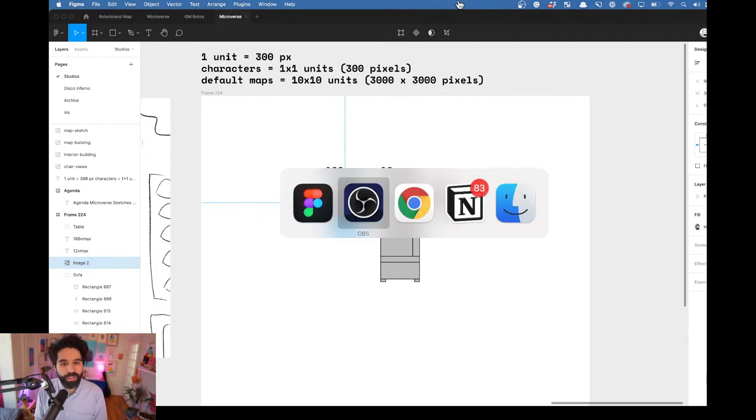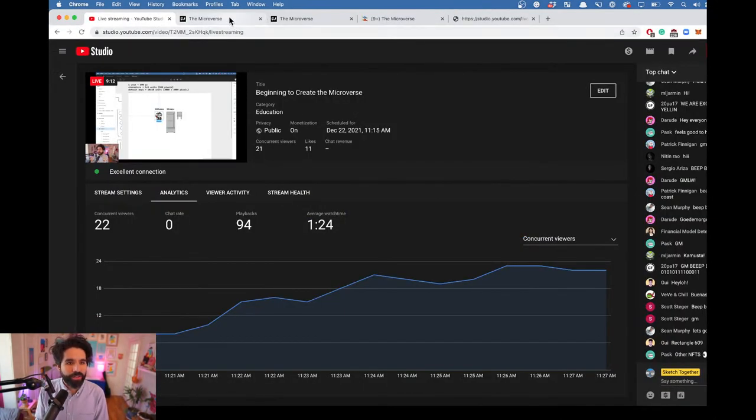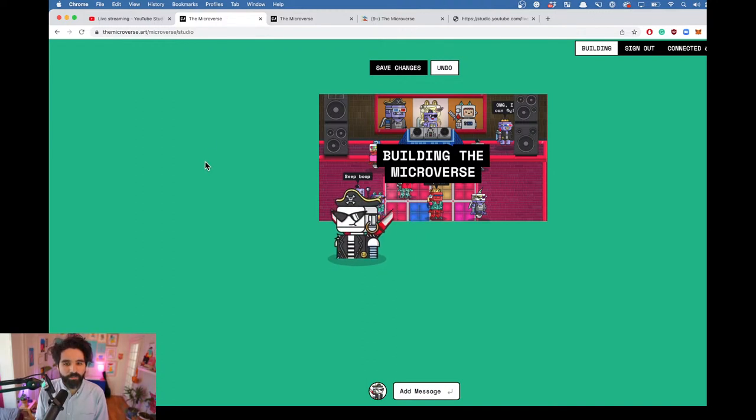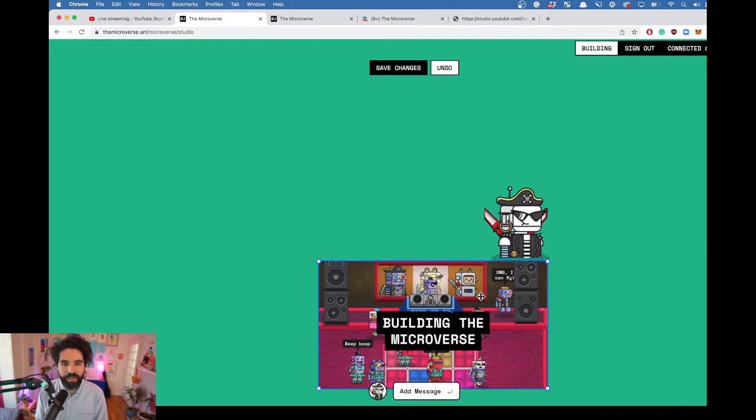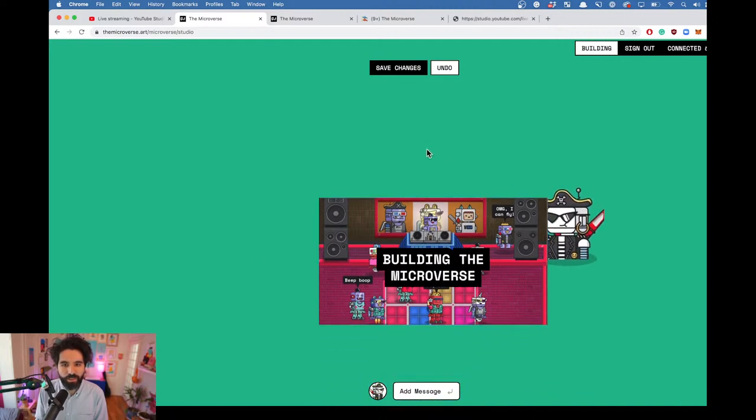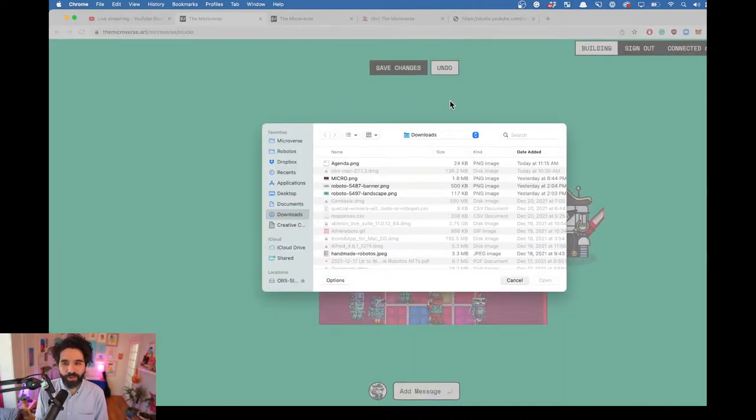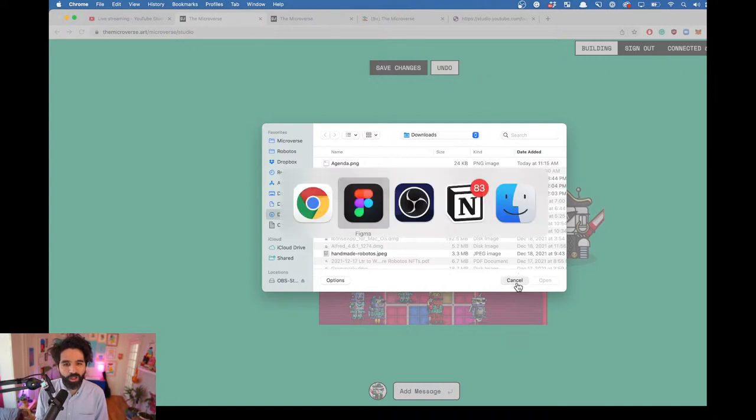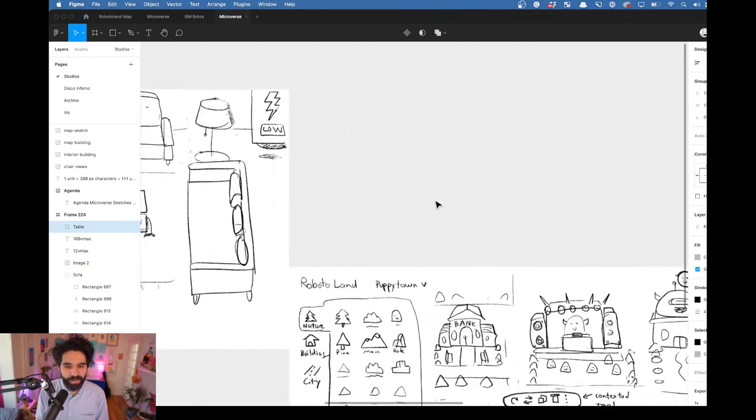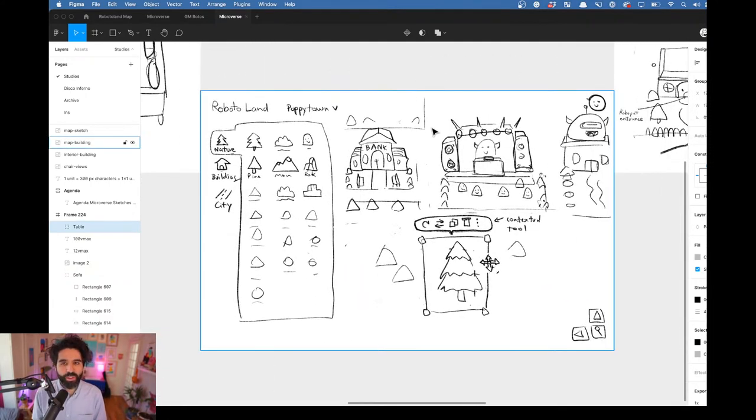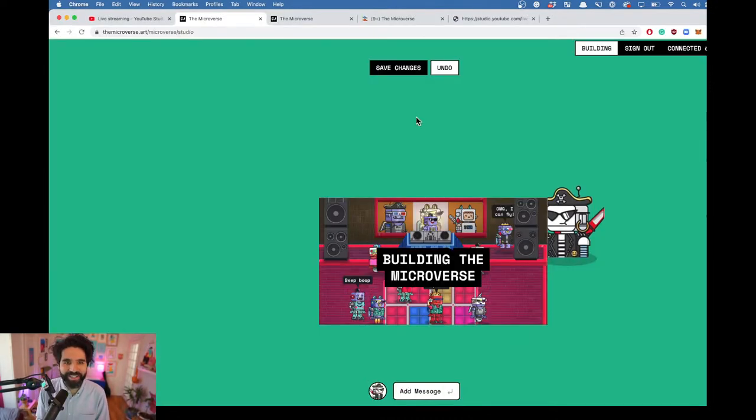So let me show you how it looks. For example, there are 21 people here. This is a microverse that is blank. It doesn't have anything, and I can start adding stuff to it. Again, the UI and the experience of this is really a work in progress. It's just add object, and then you import an image. Having this kind of UI and this very immersive experience is still a work in progress. So right now it's just like this.